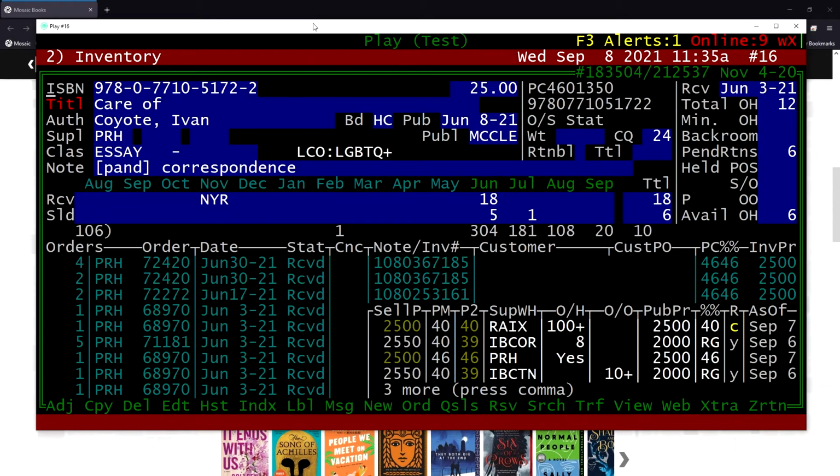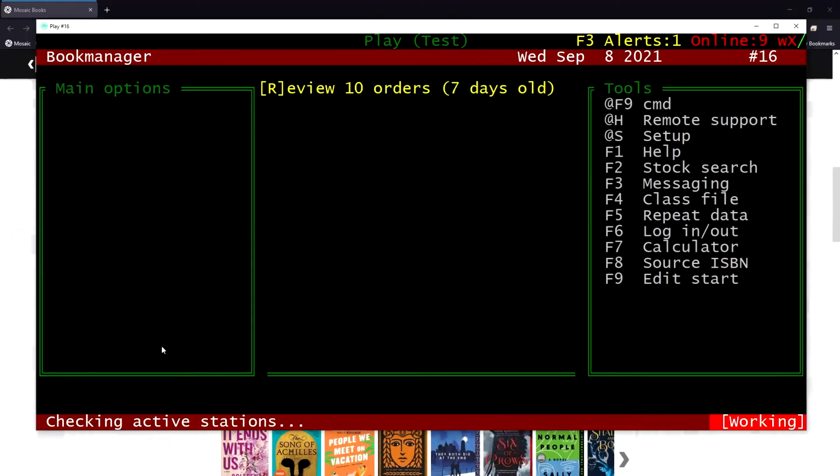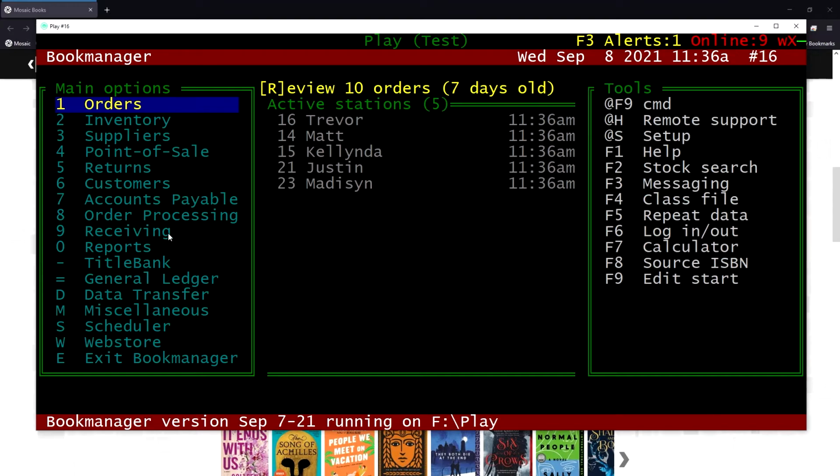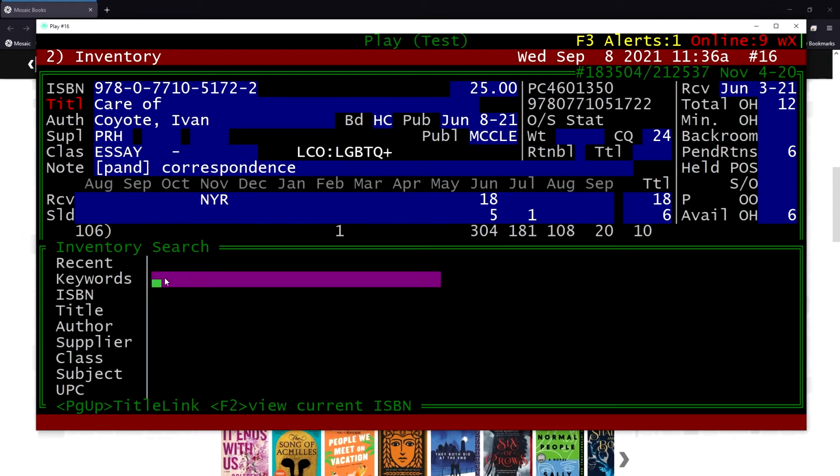I'm going to go back into Bookmanager and make sure I'm in a field I can paste this data into. If I just tried to paste it right now, since Bookmanager is a hotkey based system, it would think I was trying to enact commands. ISBNs start with a 978, so technically it would go into the receiving area and look up a supplier starting with 78, and then the rest of the ISBN. That's not what we want. So make sure that when you paste into Bookmanager, you're in a field that will accept that, like your F2 inventory search. I'm just doing an F2 to do an inventory search.